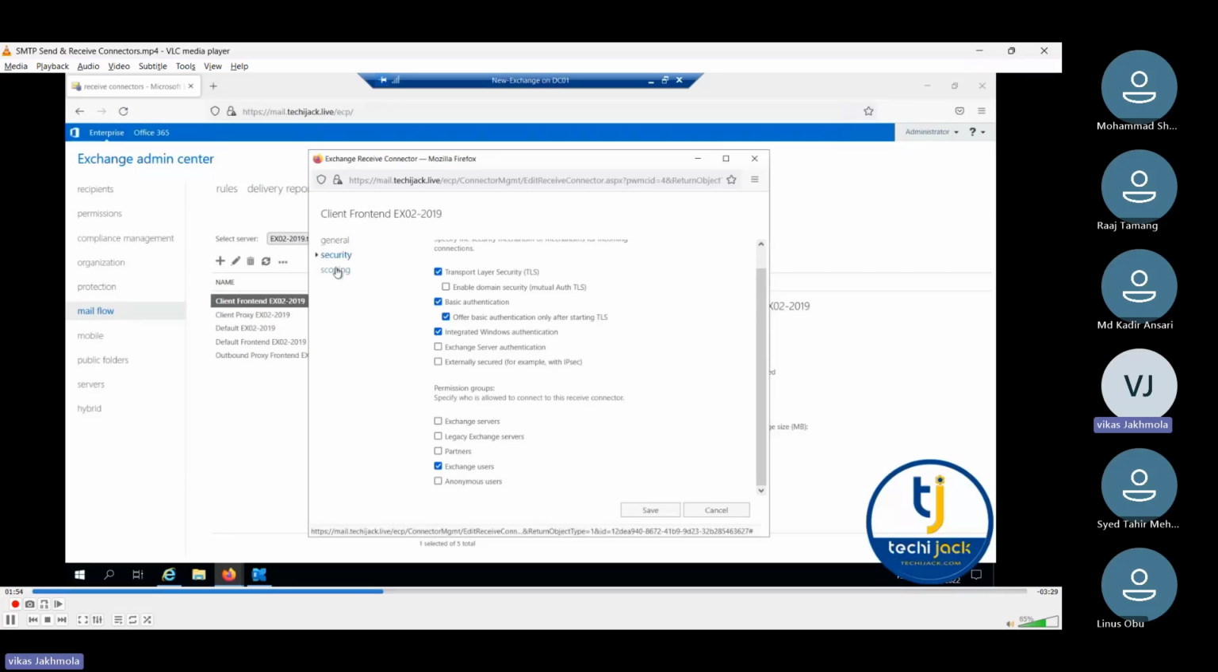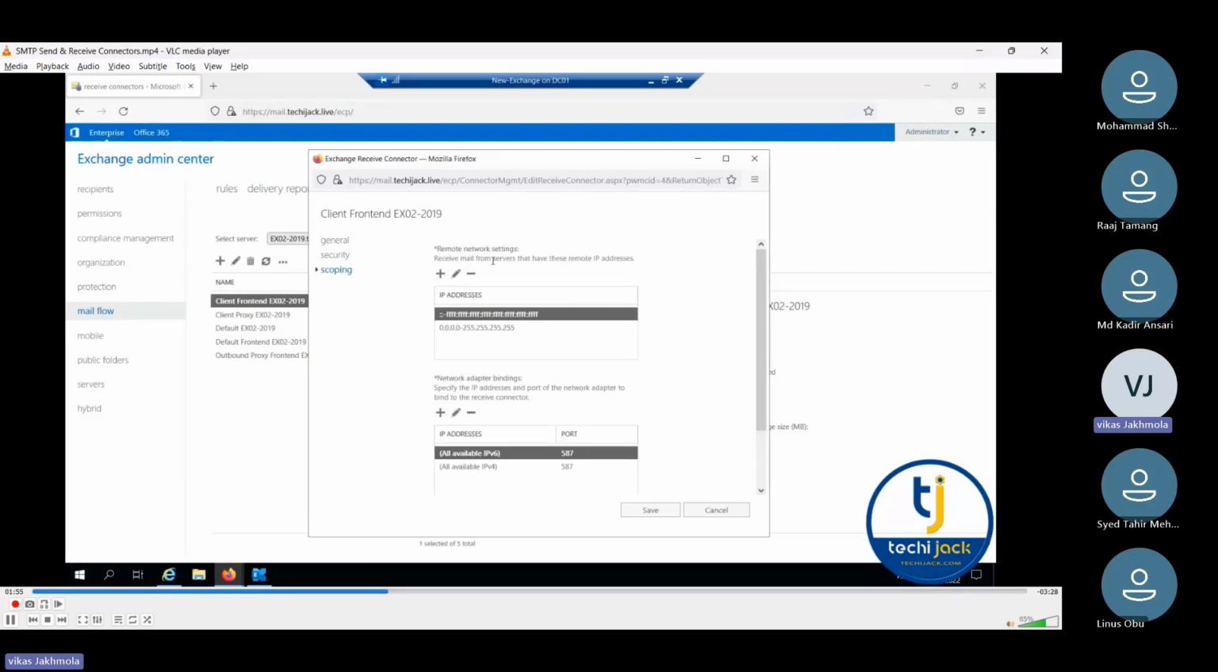And if you go to the scoping option, we have a remote network setting. Remote network setting defines the IP addresses that are allowed to communicate by using this receive connector. This is the IP version 4. You can edit from here. And you can see the network adapter bindings as well. This defines the local IP address and the port number that the connector listens on for the connection.